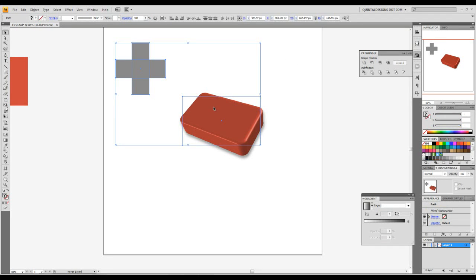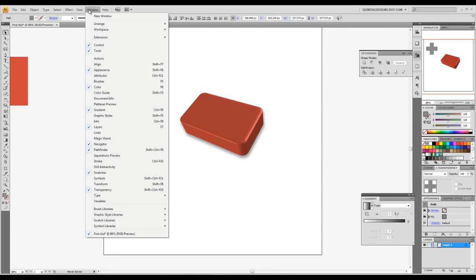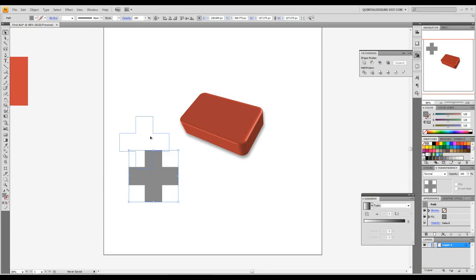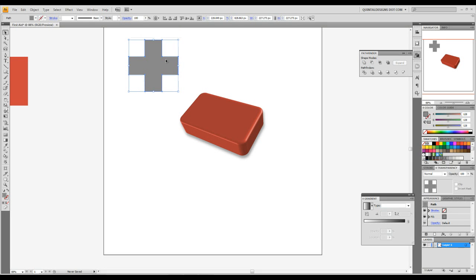You can select these both and use the Pathfinder. And if you don't have the Pathfinder open, go to Window and select Pathfinder right here. And the Pathfinder has a Unify command, which is in the top left. So that makes that a whole object here, both of those combined together.